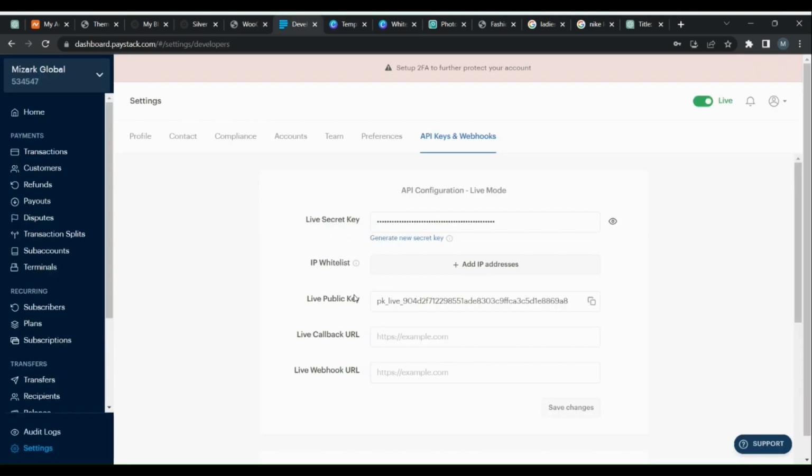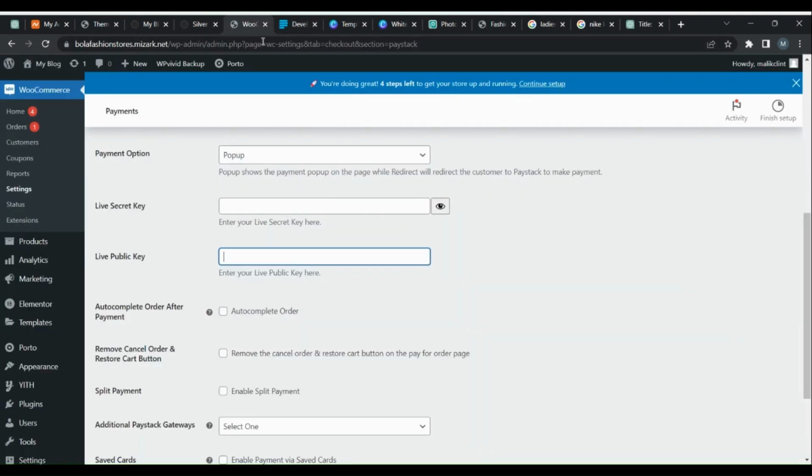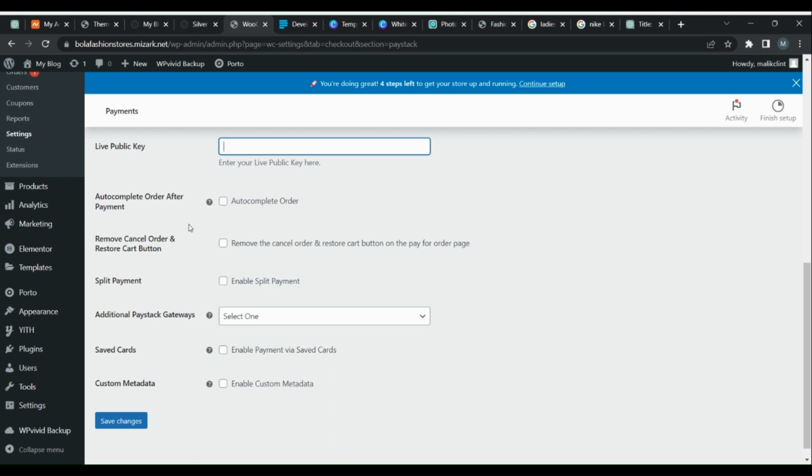So for your live secret key, you just copy, turn this on and copy it and come over here and paste it. And that's all. You'll be set up and good to go.